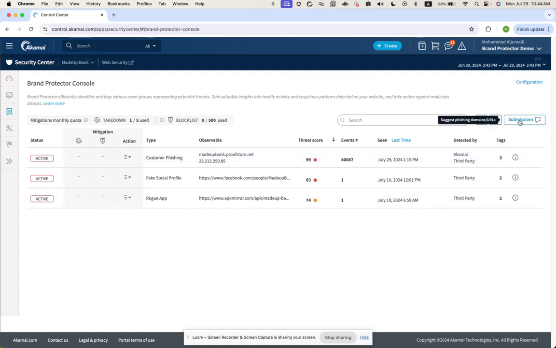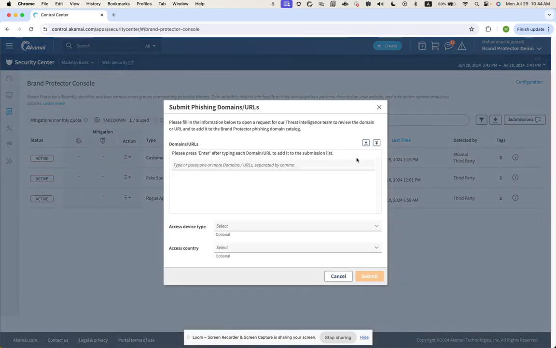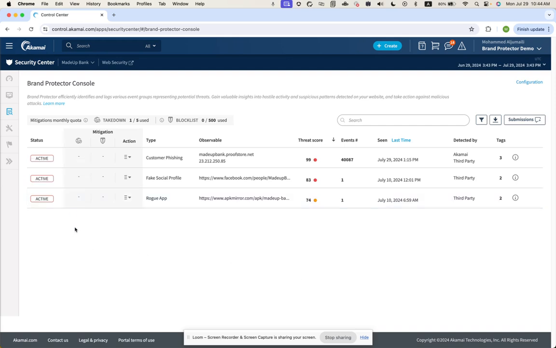And not only that, you can also submit takedowns. You can submit malicious websites that were not found by Akamai. So if you find a website that wasn't found by Akamai or Akamai's third parties, you can bring your own website, either an individual website or a bulk of websites. Enter it here, select the access device. These both options are optional, actually. And then you click submit. Once you submit it, we collect evidence on your behalf and we send a takedown request to our takedown provider.